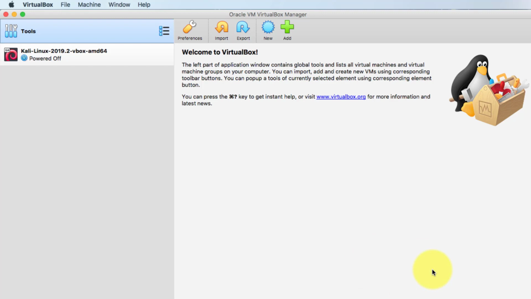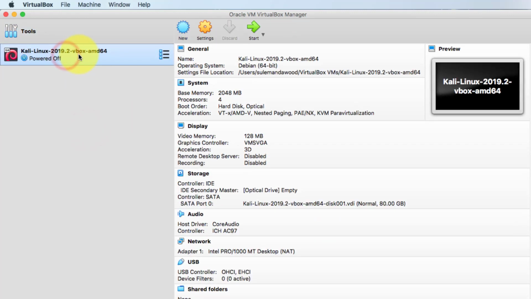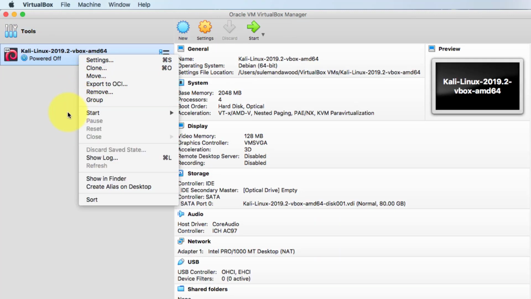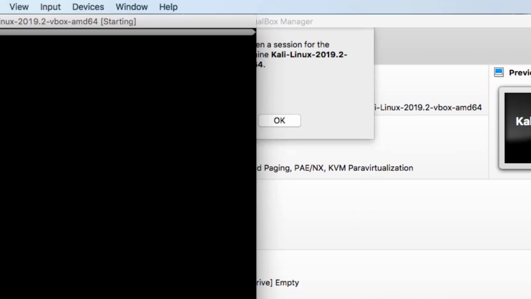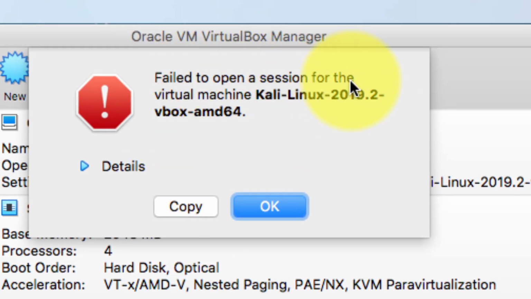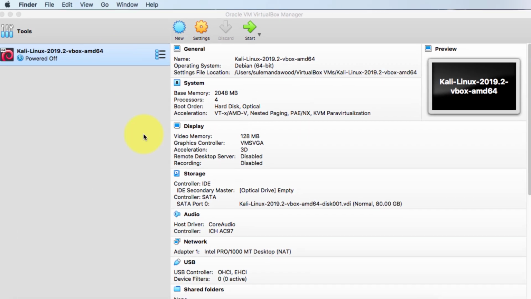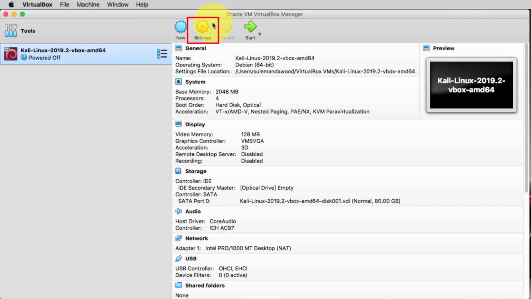So after importing the Kali Linux, you can click this start, normal start or anything, or you can click this start button. Let's click this start button, and here we have an error, failed to open a session for the virtual machine. Click OK, and then click this settings button.